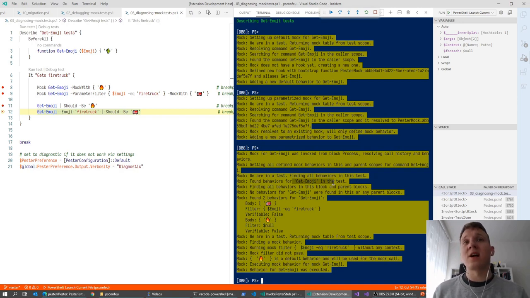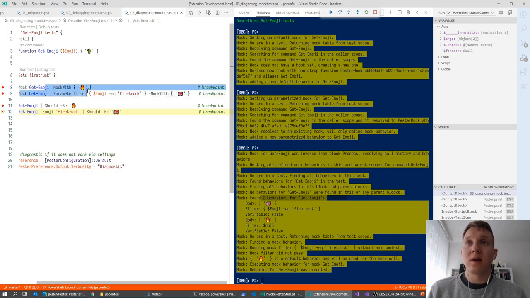we need to figure out what actually, or this is a mock, we have to also consider parametric mocks to be able to figure out what actually needs to be invoked. So we go forward and we also look in the parent blocks and the parent blocks of those blocks. We didn't find any, so we have just two behaviors for get emoji. One of them is this one, and the other one this one.